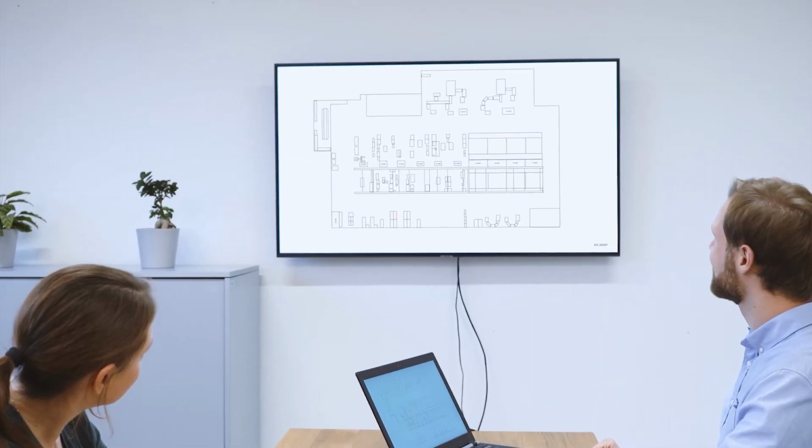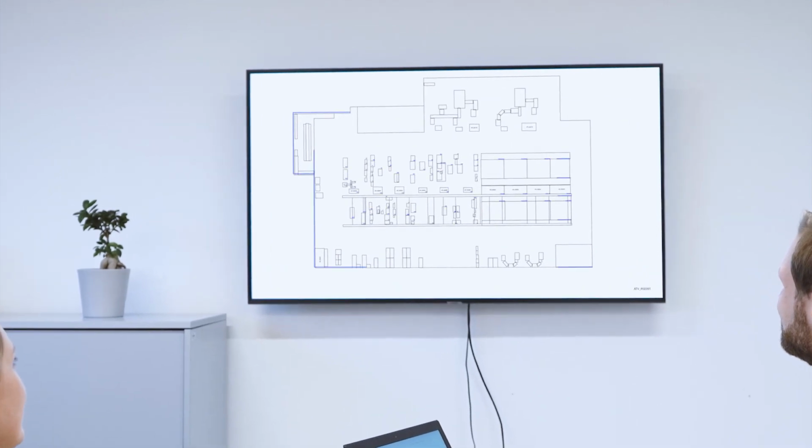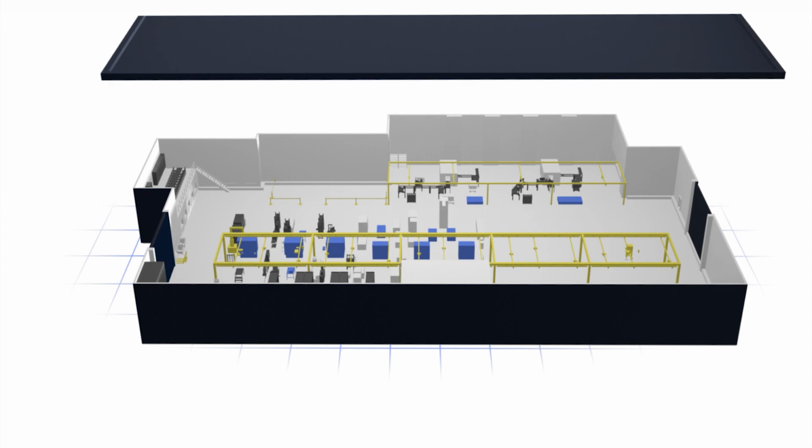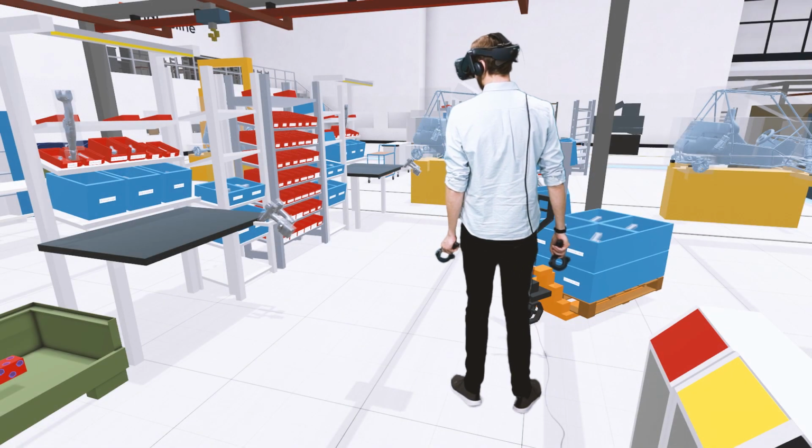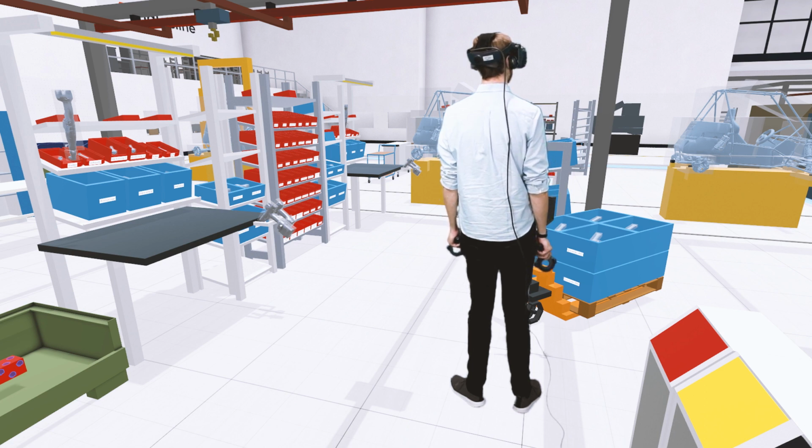Abstract data quickly leads to misunderstandings and mistakes. Halocline allows you to experience your planning directly and to create it in virtual reality. The VR editor solution accompanies you in 3 planning steps on your way to the optimal production process.